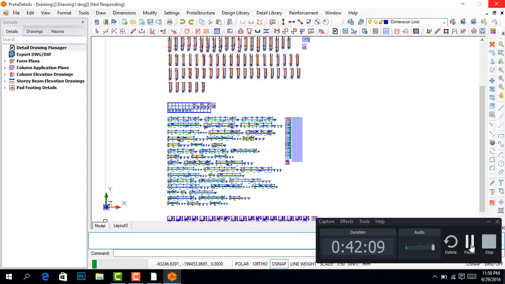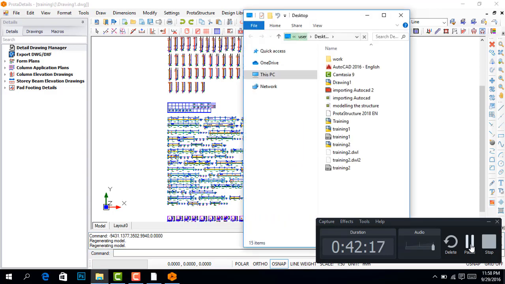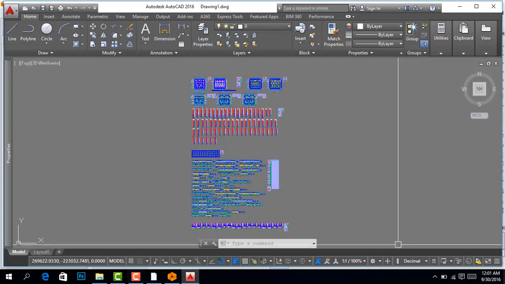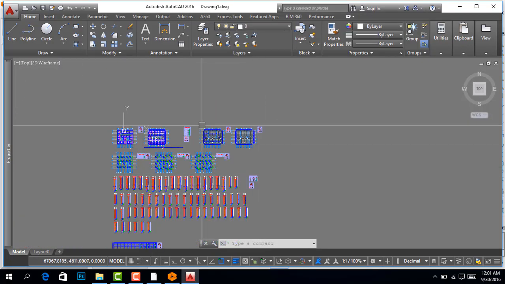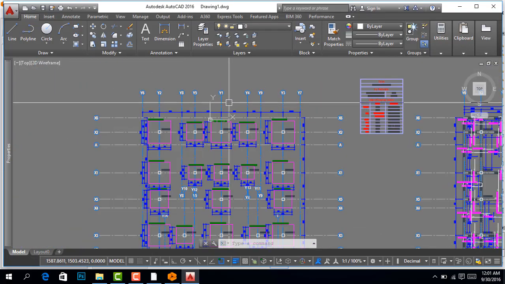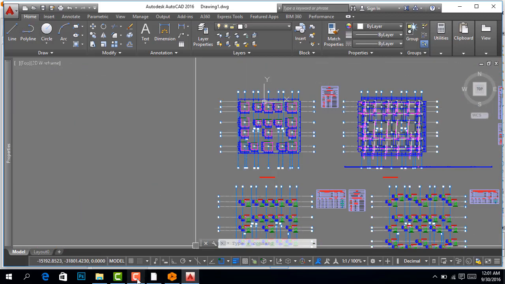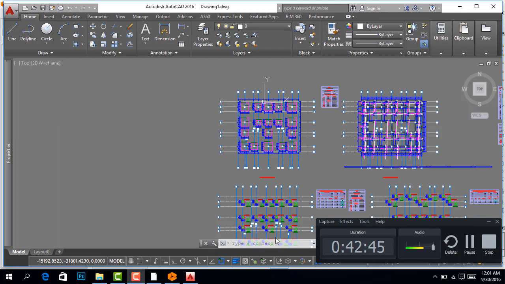It's such a wonderful software that will make your work extremely easy and fast. So we are done with it. It has exported it, and you can see it here. So this is it. We've exported it to AutoCAD so fast, then you can start editing and do a proper presentation of your work as easy as that.